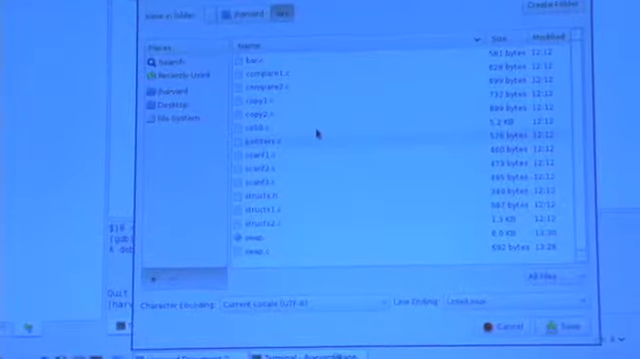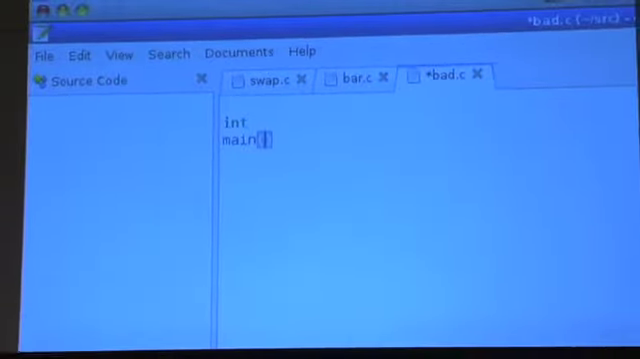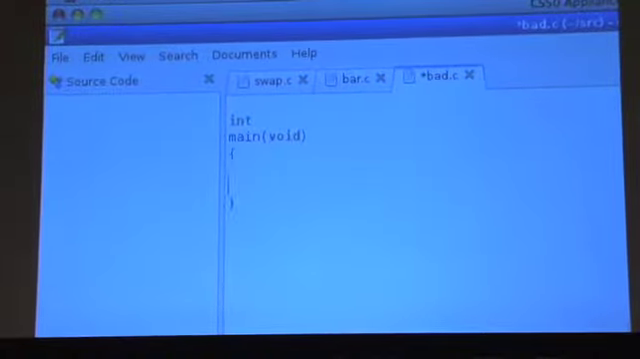In fact, let's see if we can implement this very idea really fast here. So let me open up a new document in gedit. I'm going to go ahead and save this as bad.c. At the top here, let's first start with int main(void). I'm not going to bother with any command line arguments.